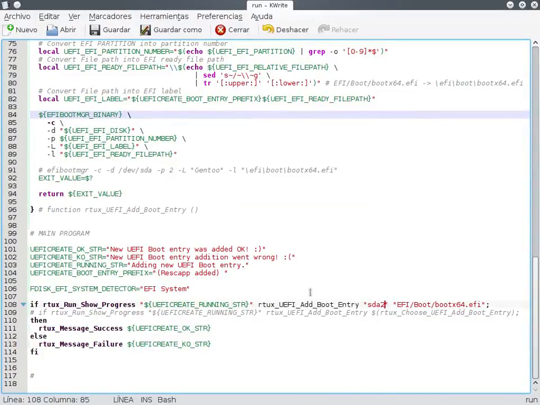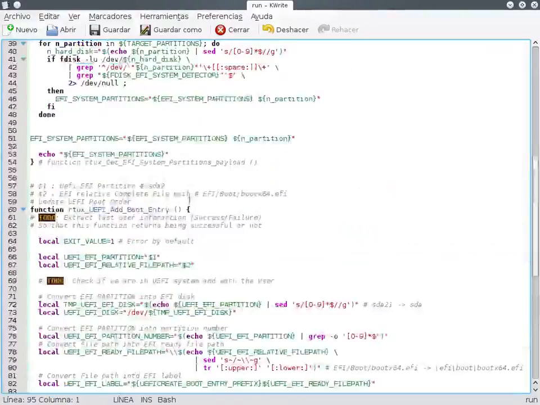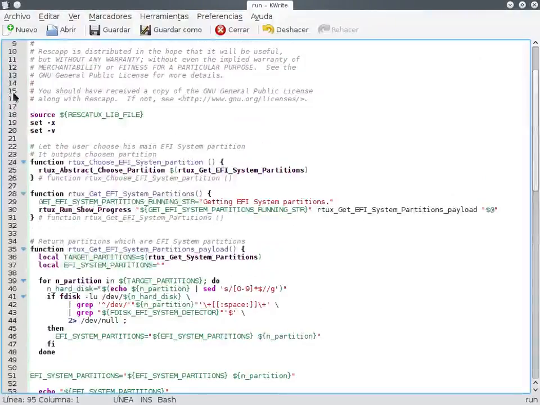Okay. So we are going to do this first, and then we will see, because I think that I'm going to do everything in one function or something like this. I'm not sure, but yeah. So I'm going to put this into, yeah, we will see later how we implement it, but for now we are just going to do this partition. So now I have the Rescatux choose EFI system partition, which has everything here.